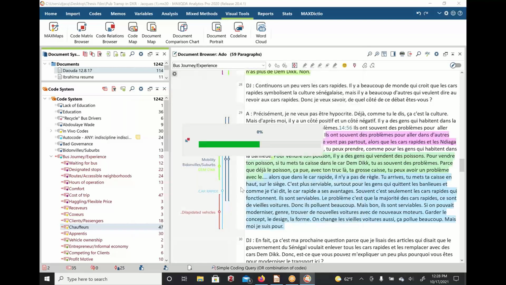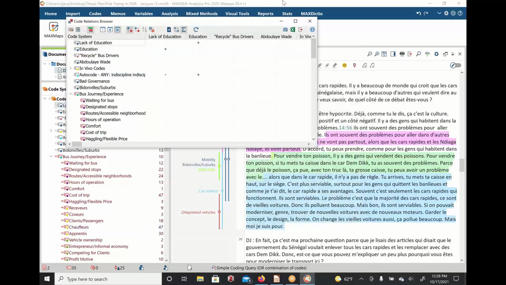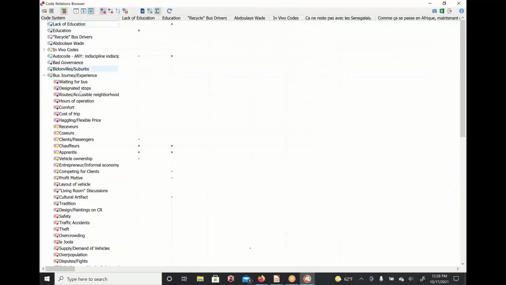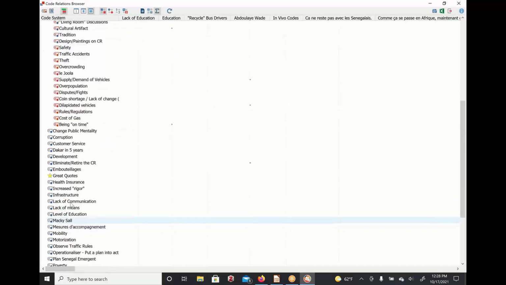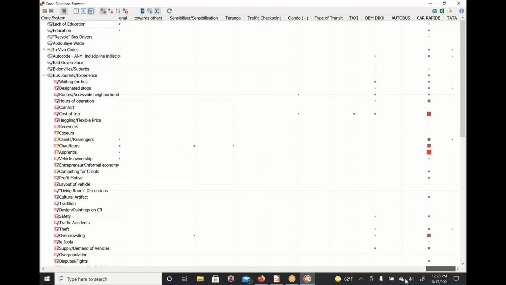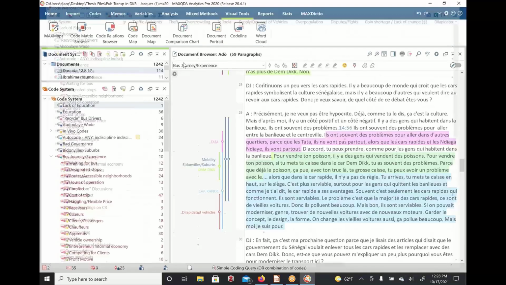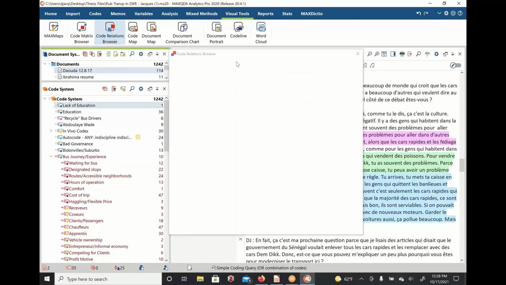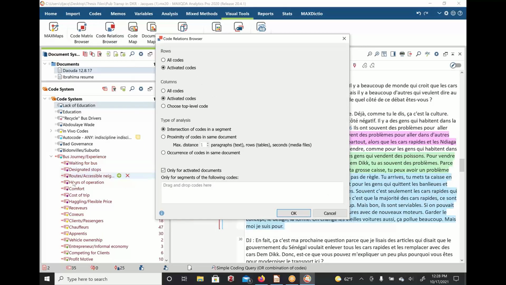If I hit OK, you can see now going down on the left-hand side, we have every single code in the code system. And same thing if we go across, the columns are also all of the codes in the code system. The code relations browser is really helpful if you want to compare just a few codes against all of the others. That's where you might want to mix and match these options.